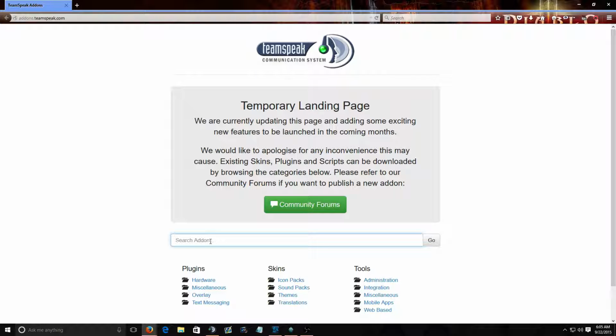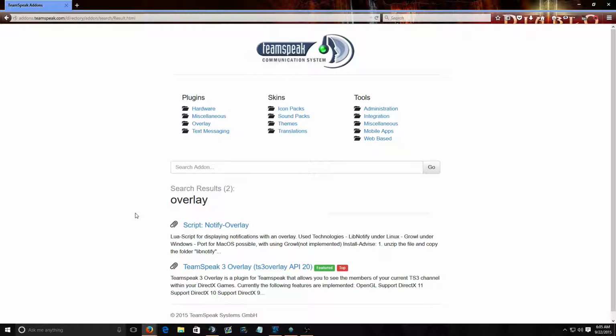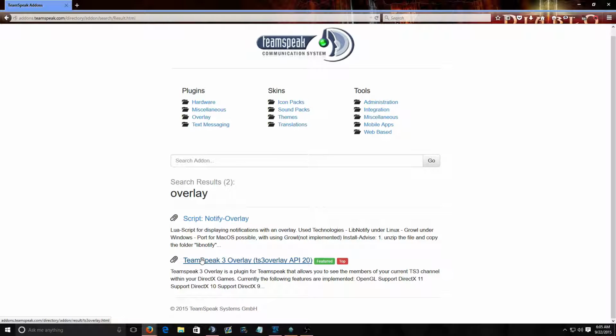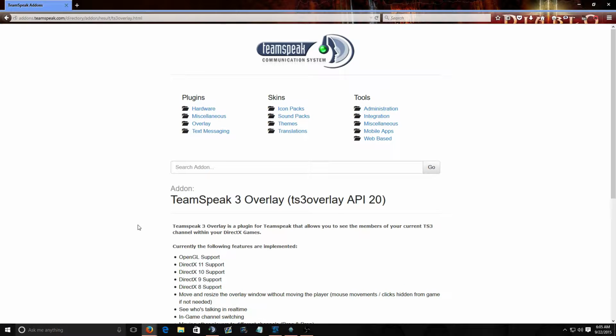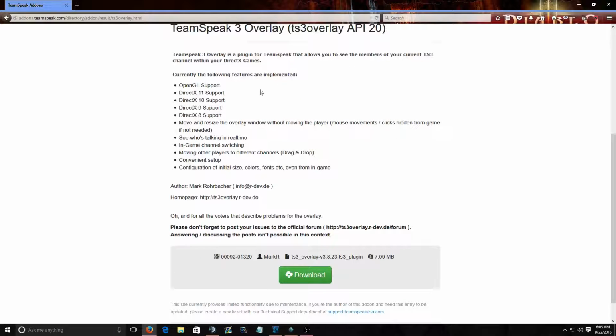Once we're at the add-ons webpage, we can search for overlay. Two things will show up. We're not going to worry about the script notify overlay. For now, we just need to worry about the Teamspeak 3 overlay. So we click on this, view the relevant information, and download. I'm not going to download this because I've already done it, and this is just an informational video of how to find it and use it.